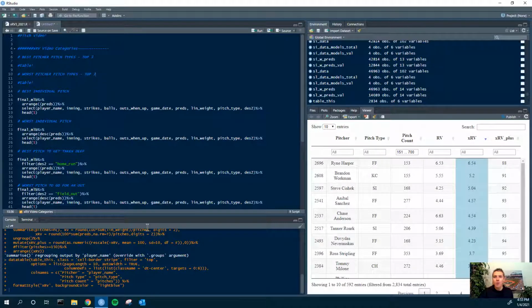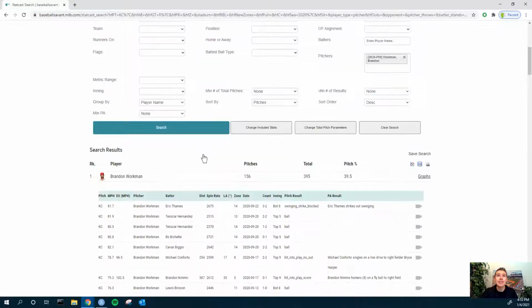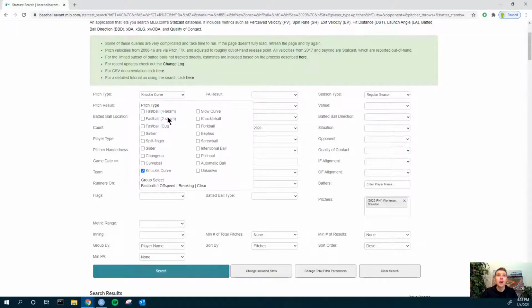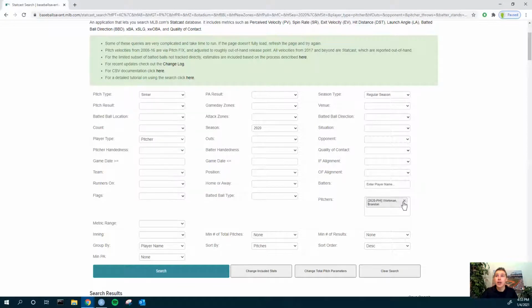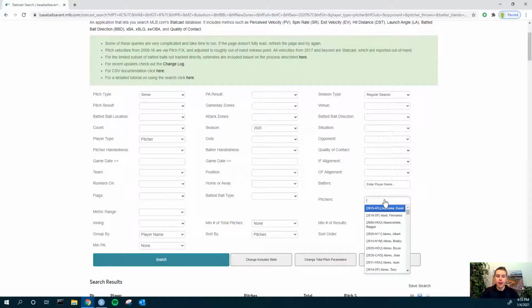All right. We're going to have one more. It's the Steve Cishek sinker. This allowed an expected 5 runs per 100 pitches, and he threw the pitch 168 times. That is about 8 runs worth of damage that was done on this pitch alone on average. So pretty bad. Let's check this out.